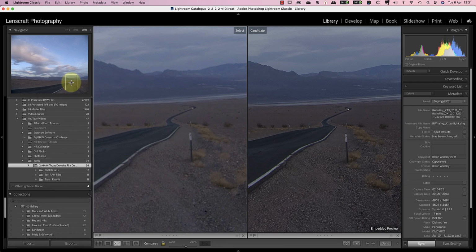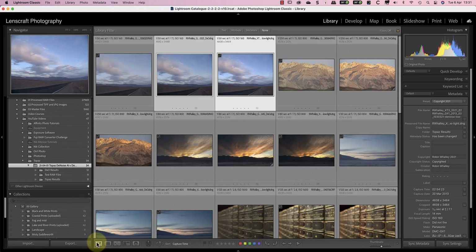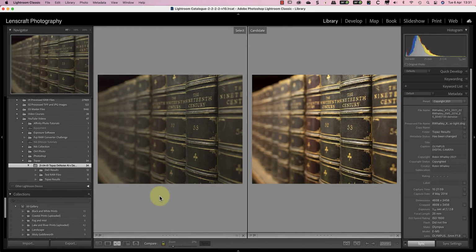I also found this to be the case with other Panasonic GX1 RAW files I compared. Now let's look at some of the higher ISO files to see if this pattern repeats.